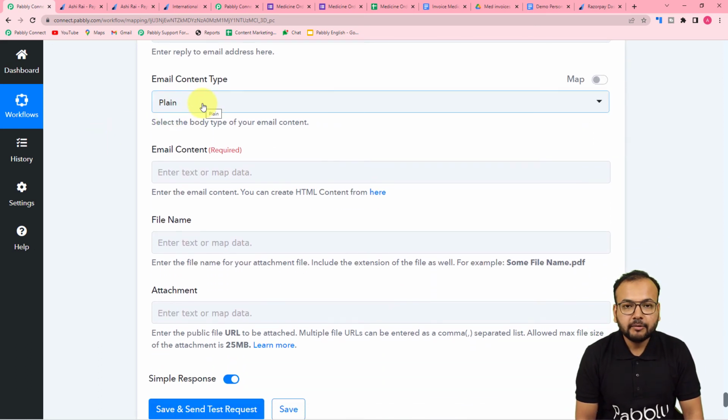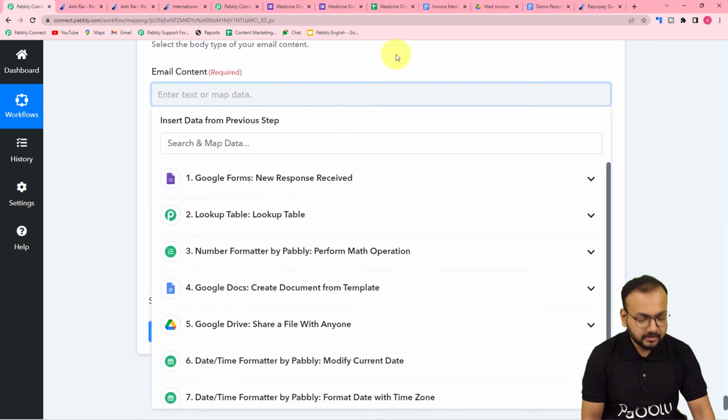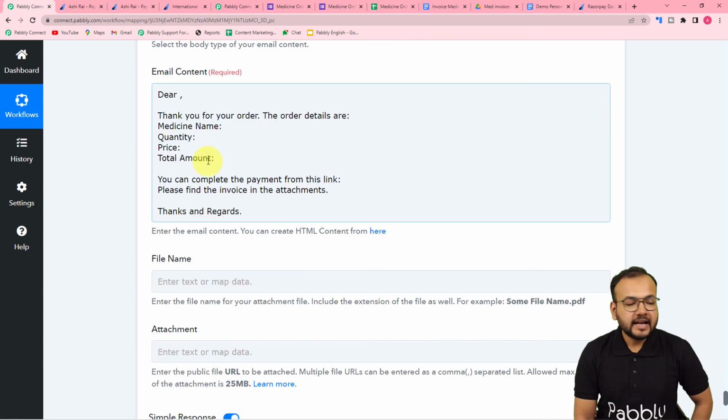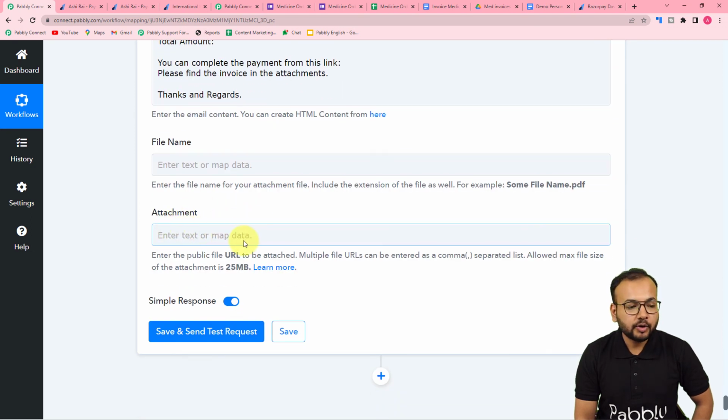here you can select the email content type. I'm selecting plain, and here you can type the email for your customer. So I'm typing the email here. So guys, I have written this standard email for all my customers. So here you can see I have written dear, and after dear I'm going to mention the name of my customer, and here I'm going to mention the order details, and here I'm going to place the link of the payment, and also in this attachment field I'm going to attach the invoice that I have created.